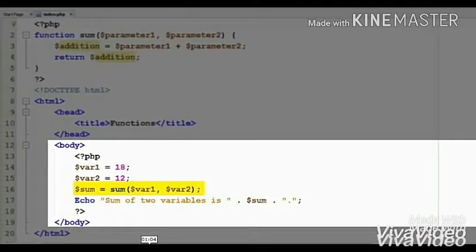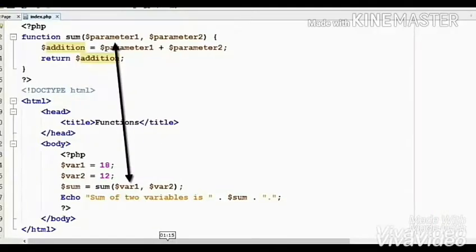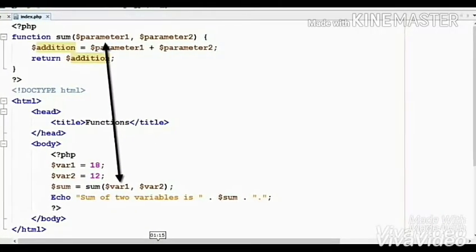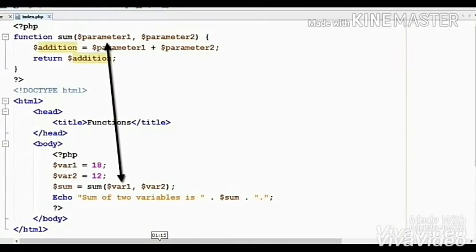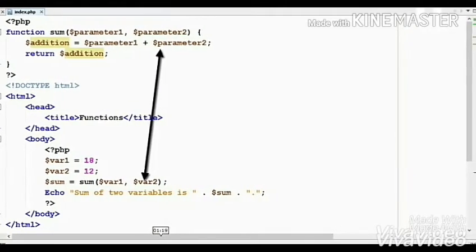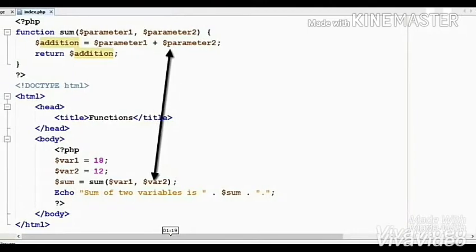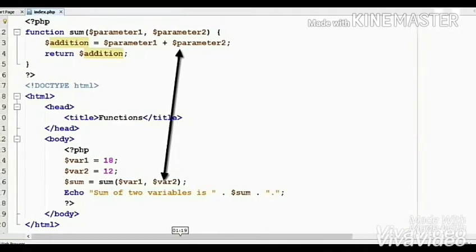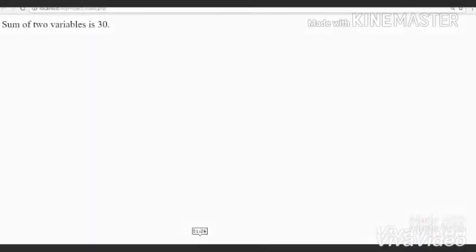When we call the sum function, the value of variable 1 is assigned to the value of parameter 1 of the function. The value of variable 2 is assigned to the value of parameter 2 of the function. The output looks like this. Sum of two variables is 30.